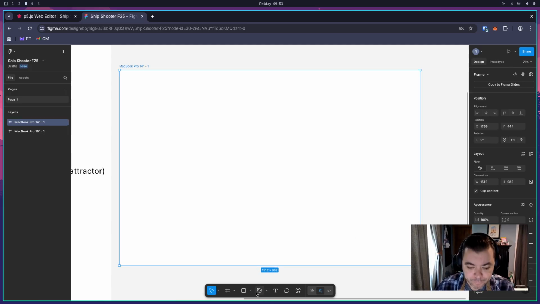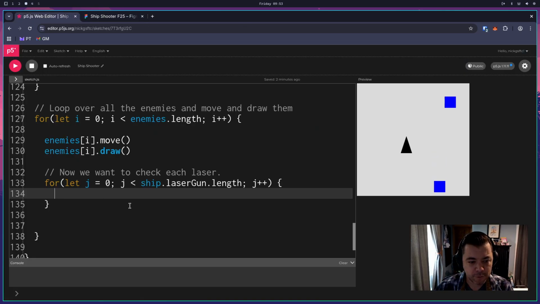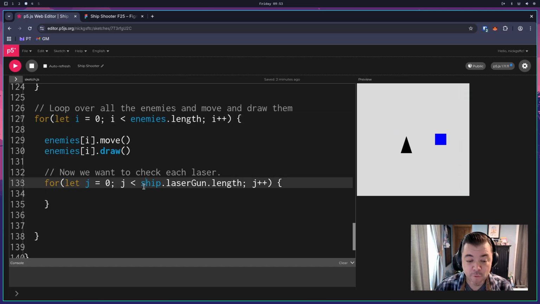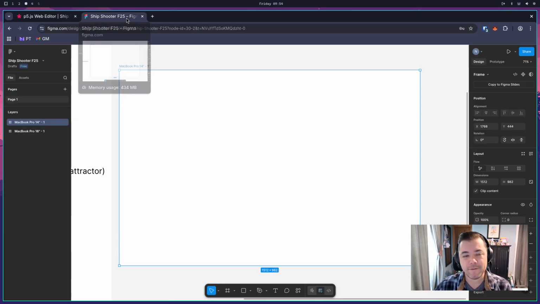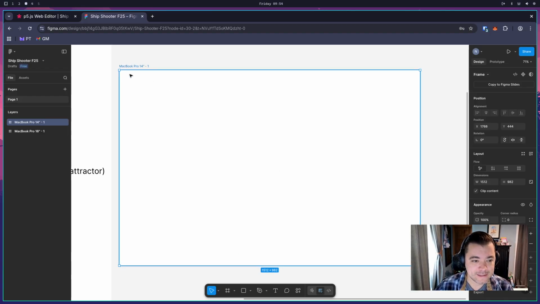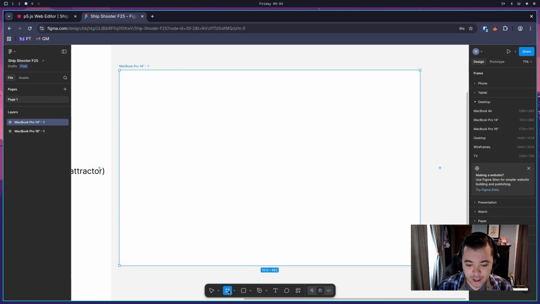Okay, so let's conceptualize this a little bit. We're doing this loop, and we're able to check every single enemy, and for every enemy, we're checking every single laser. Now, what do we actually need to do here? We need to test whether or not a laser is on top of or in the range of a given enemy. We did something similar in our DVD logo project, but it was kind of the inverse. In the DVD logo project, we tested the dimensions of the screen, so we were checking whether or not we hit the edges of the screen.